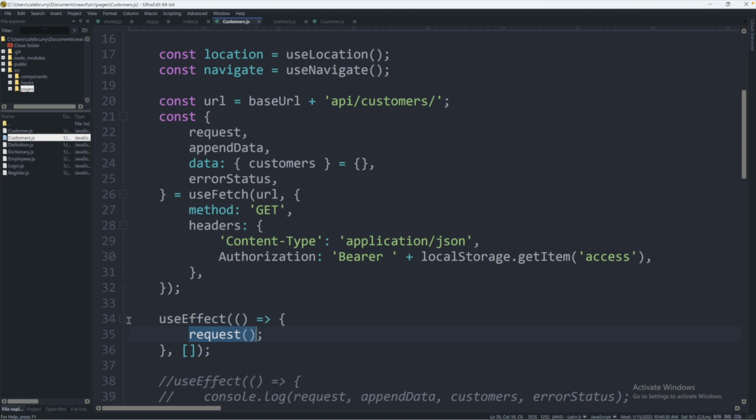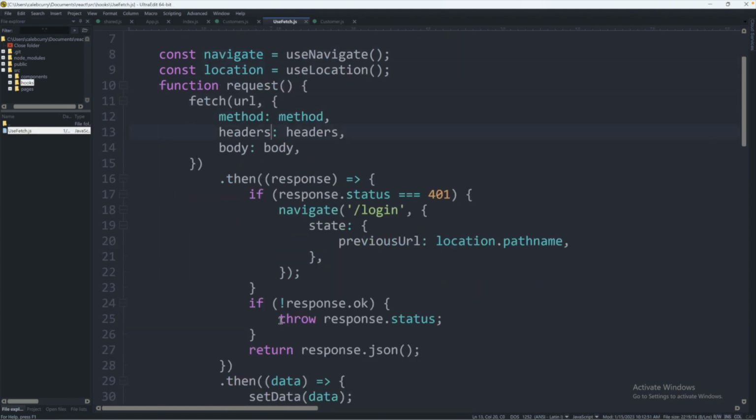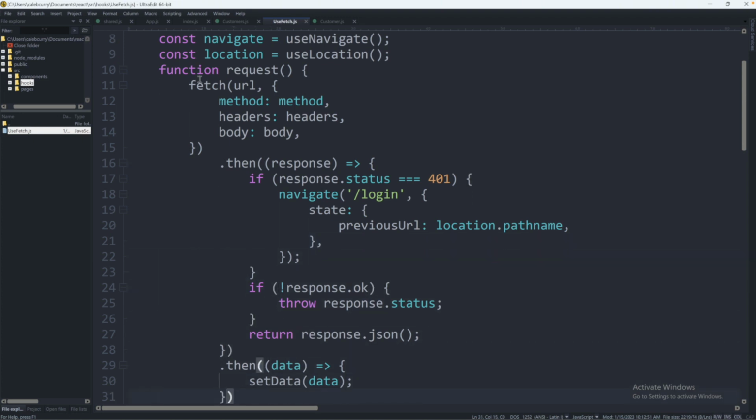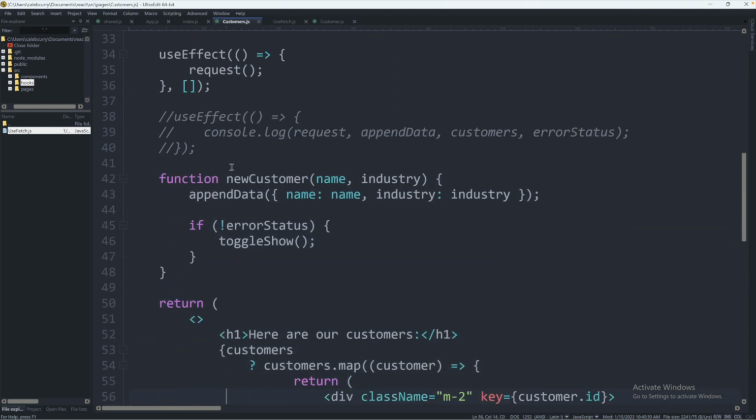What is request? Well, it actually comes from useFetch, which you can jump into hooks and then useFetch if you want the details of, but it's basically just complicated code to make a web request. So you can see fetch here with the URL, the method, headers, and body, and what happens after it's done. So far, so good. When this is done, the data variable is going to contain the customer's data, so we can later on in our code use that.